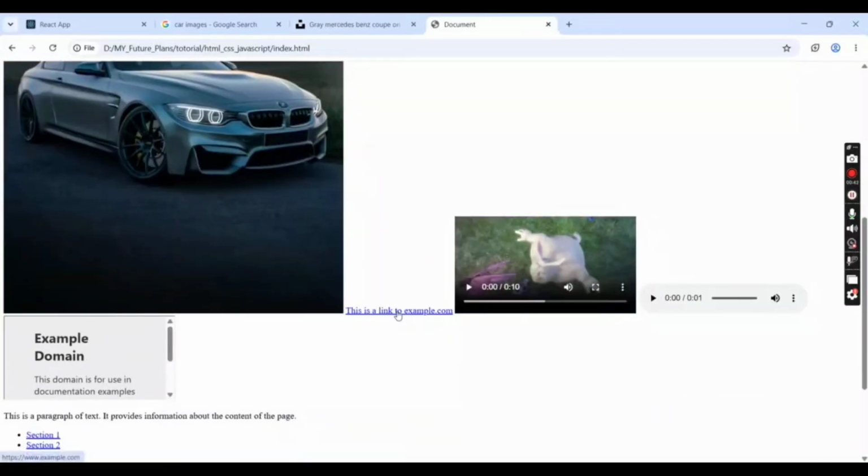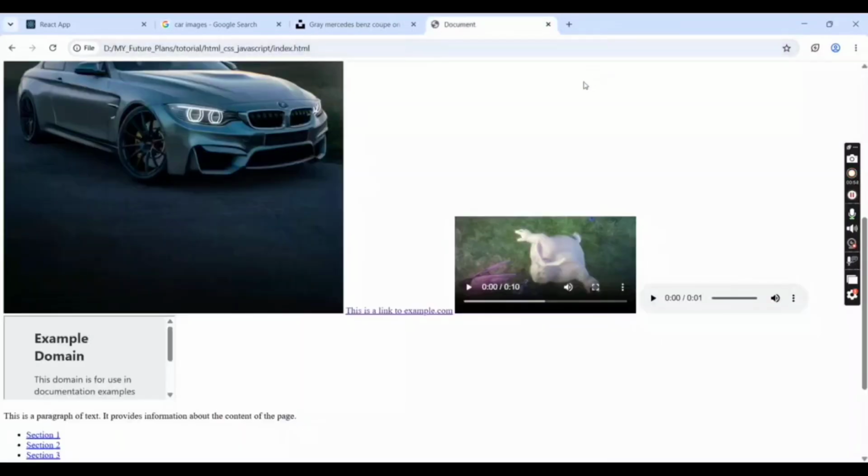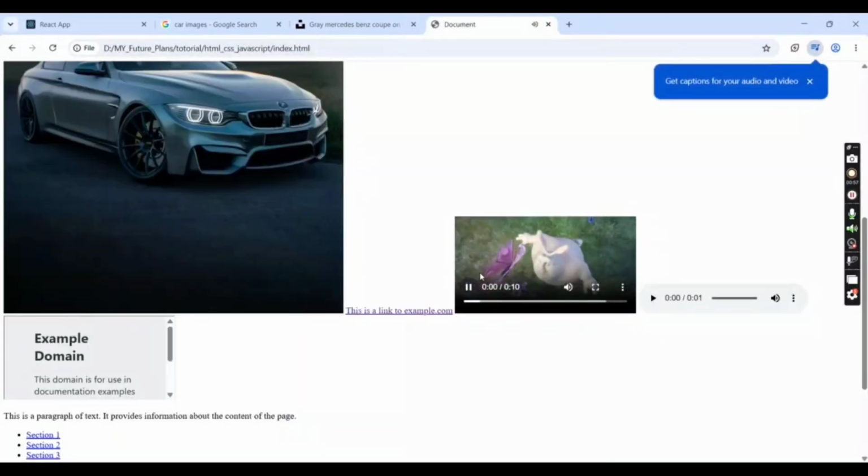This is the link, the anchor tag we have added. Anchor tag means if you click on it, it will go to a website. I have added an example. As of now, we don't have any domain. And going back to video, I have added video and audio.